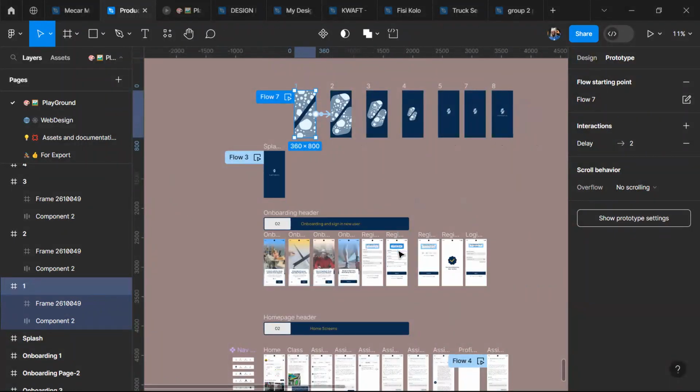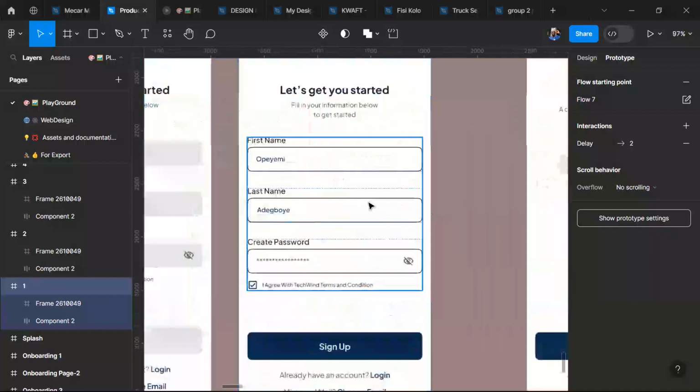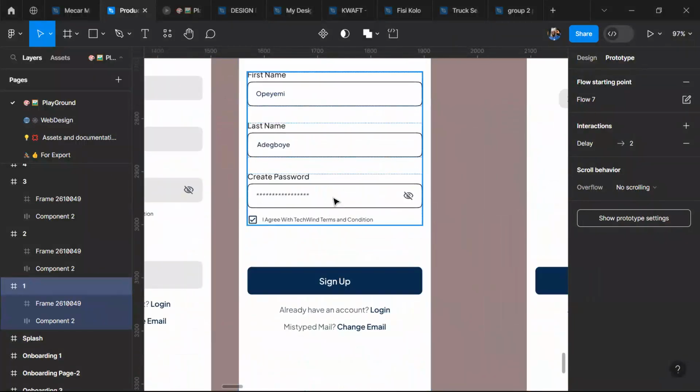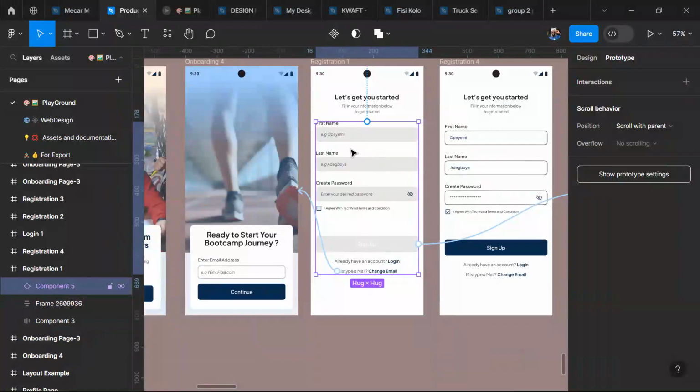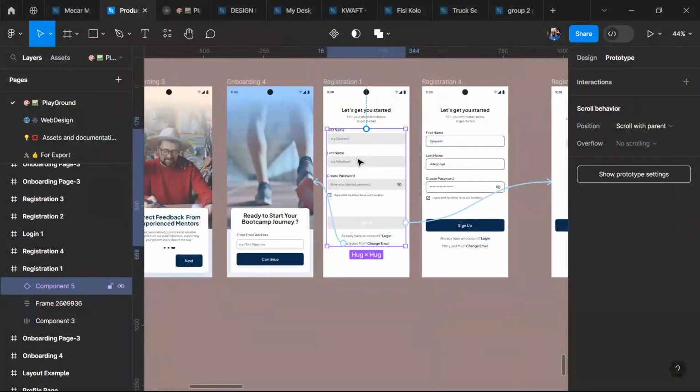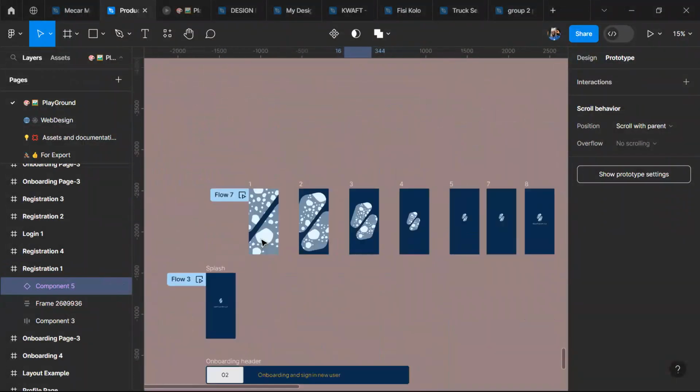Just like we did for, I think, this one. Yeah, I think we did something related to this one. Is it this one or this one? Yeah, it's this one. You see, we created the component somewhere, then we brought an instance inside of this frame to use. So you can do the same thing for this one also.